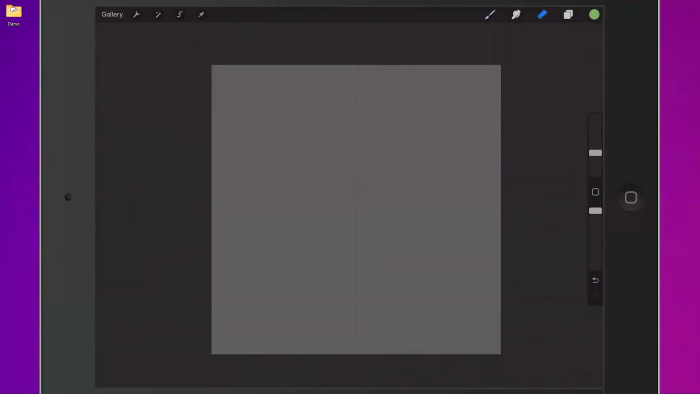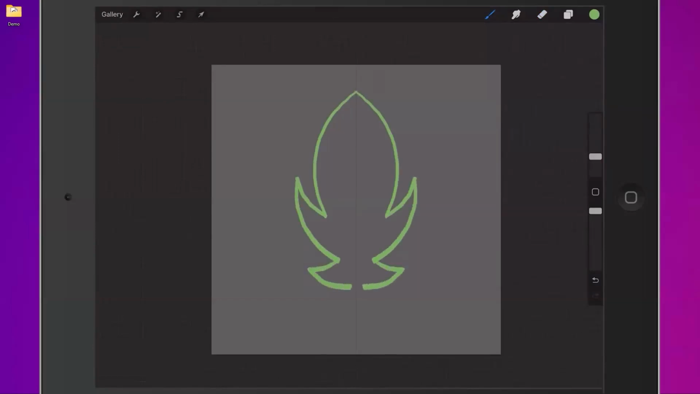Okay. There we go. Maybe I'll make the leaf a little better this time. And I'm gonna put a little stem on it this time. And I'm being like super loose with it. Make it a little. Okay.